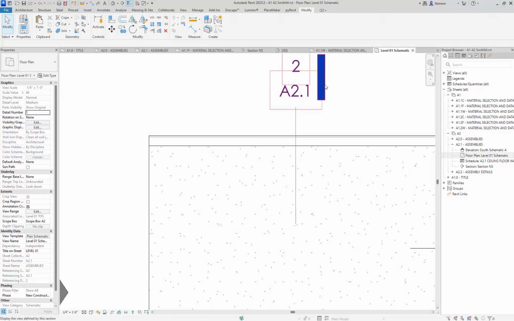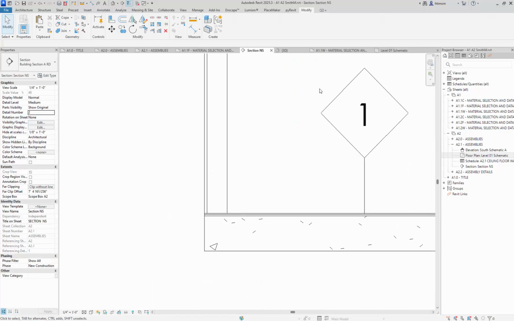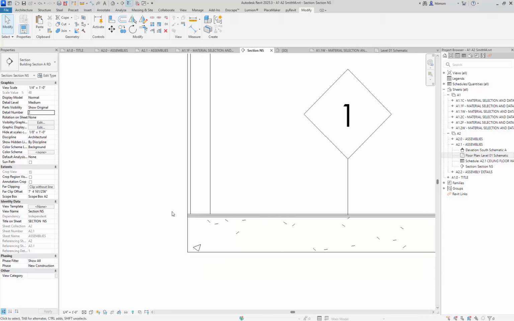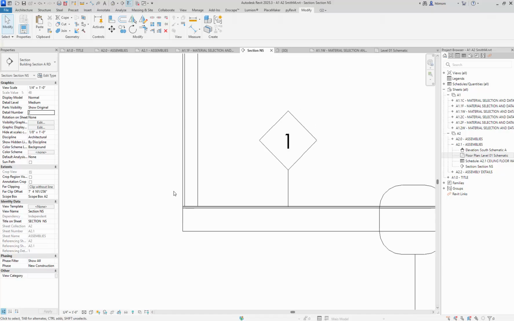Now I can go to my section by double-clicking on this hyperlink, and you can see that it's set back, right? So there's a couple of things that we want to do eventually, and we'll talk about those. The next thing we want to do is add the assembly wall behind here, okay? And so we're going to go ahead and do that next.